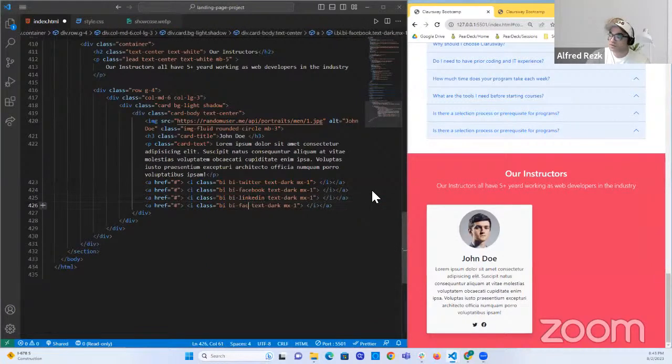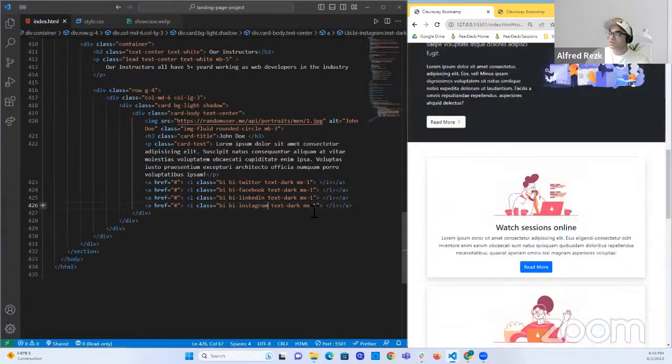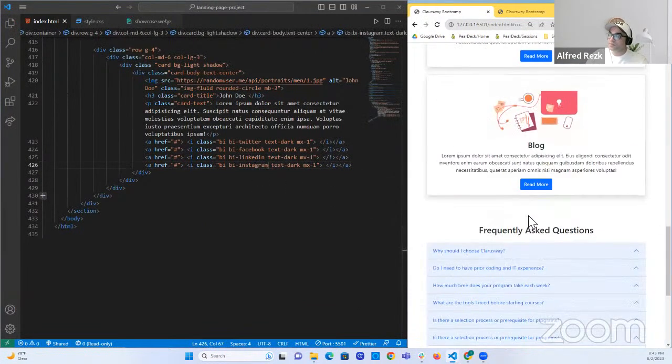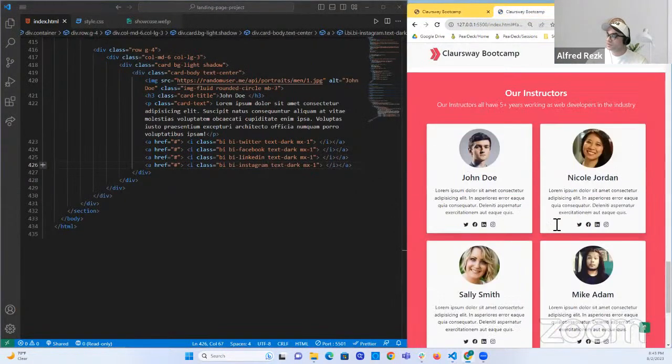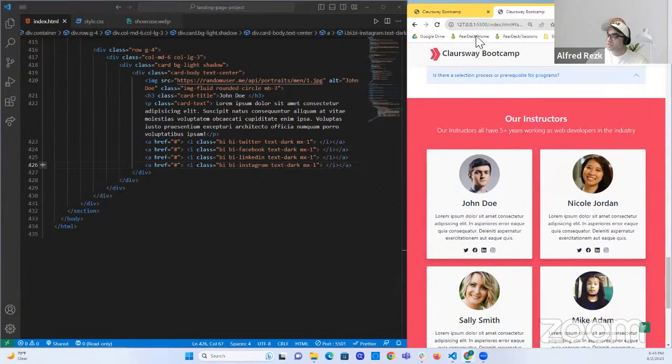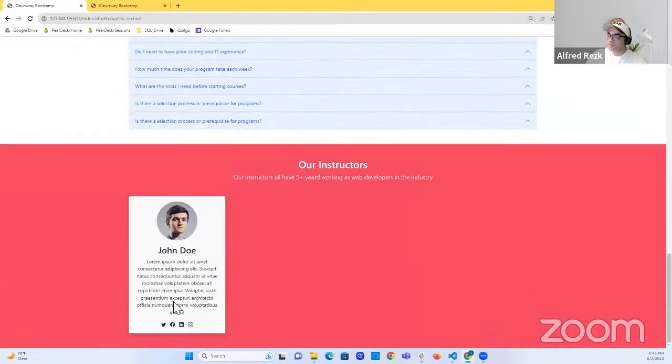And after the LinkedIn, we're going to have the Instagram. And you'll see that Visual Studio Code helps you with the auto completion. And here's my card. But after that, nothing. That's pretty much for one card. And it's pretty responsive.